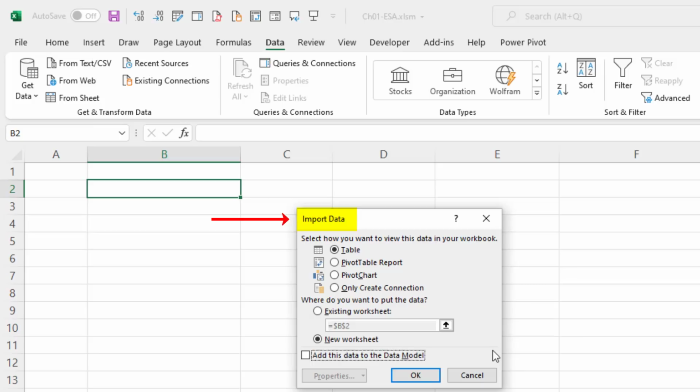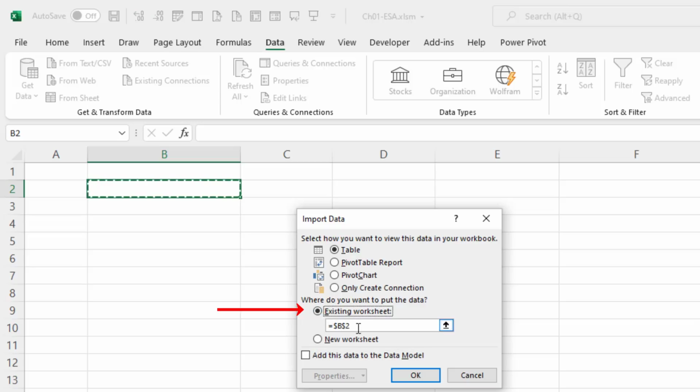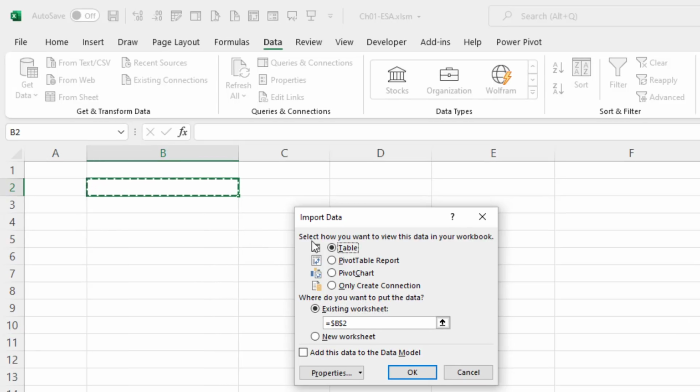So I'm going to click in the Import Data dialog box. The default is loaded as an Excel table on a new worksheet. I don't want a new worksheet. I'm going to click Existing. And I happen to be in B2, and that's where I want it. Now for us, we want to load it as an Excel table because then it's in the worksheet. And from that table, we can create pivot tables and formula solutions.